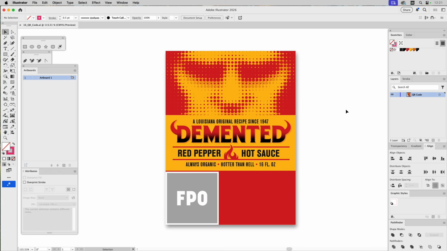The next script is called QR code. Now, let's say you're developing a sticker label for a new line of red pepper hot sauce called Demented. And on that packaging, you needed to have a QR code they wanted you to include on it.